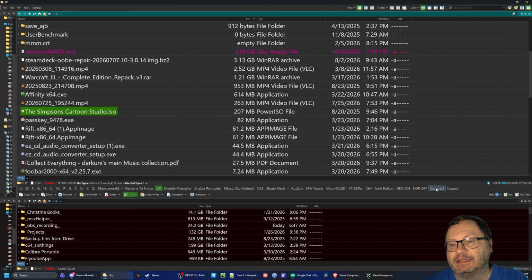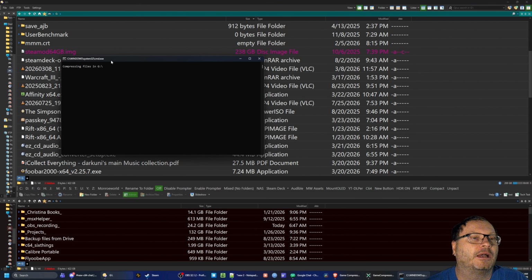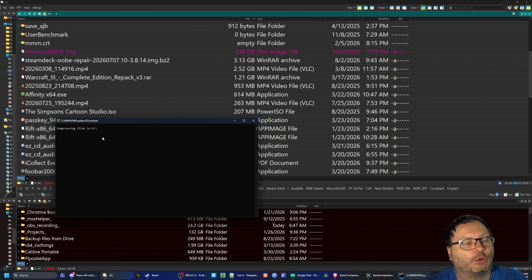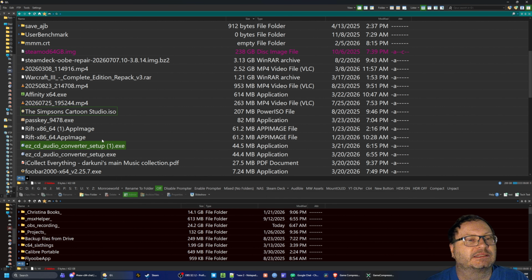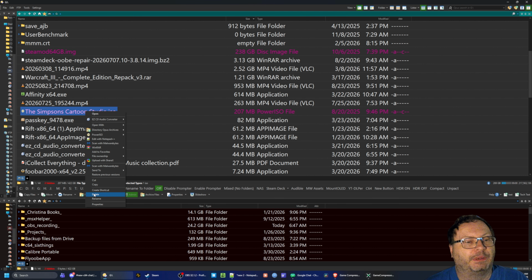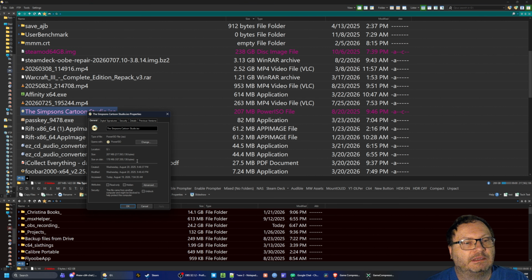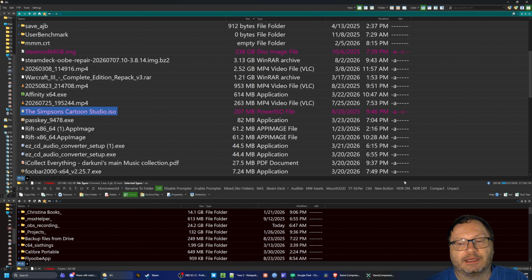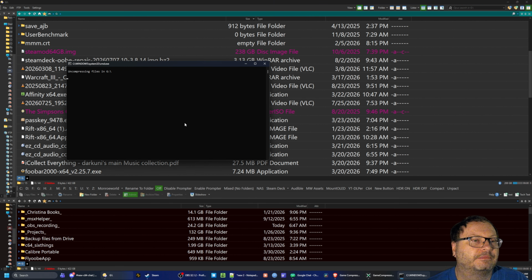So I actually have a button here called Compact. If you select the Simpsons cartoon ISO, I did a video on this a while ago for somebody, and I've got a button that says Compact. It actually runs the appropriate compact command inside of the window. And now you see it's still 207, but if I look at properties, it is actually 178 megabytes. And then I can always unpack it.